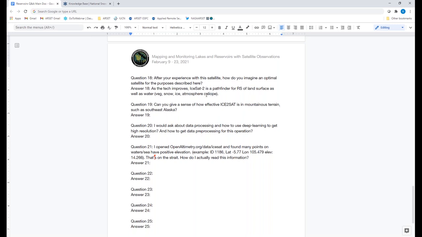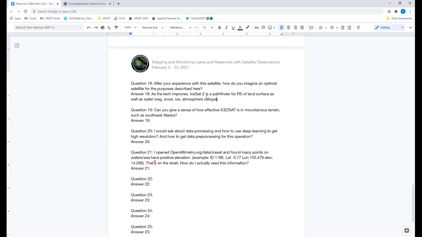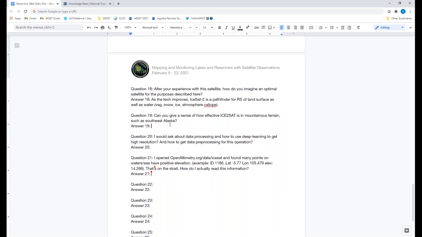Great. And question 19, can you give a sense of how effective ICESat-2 is in mountainous terrain such as Southeast Alaska? Yeah, there's certainly a lot of mountains in Southeast Alaska and a lot of glaciers there. I think it comes down to the reflectance of the surface you're looking at. In highly reflective areas, you'll have more of a chance of defining the topography of the surface. But in dark areas, because of the variable topography, it may be a little more difficult.